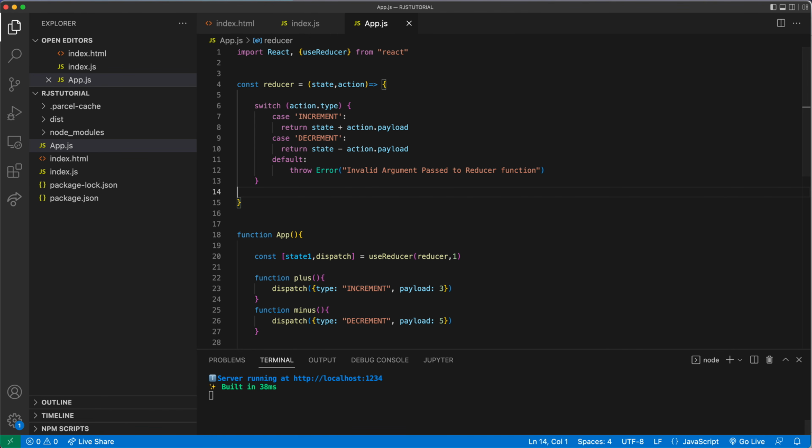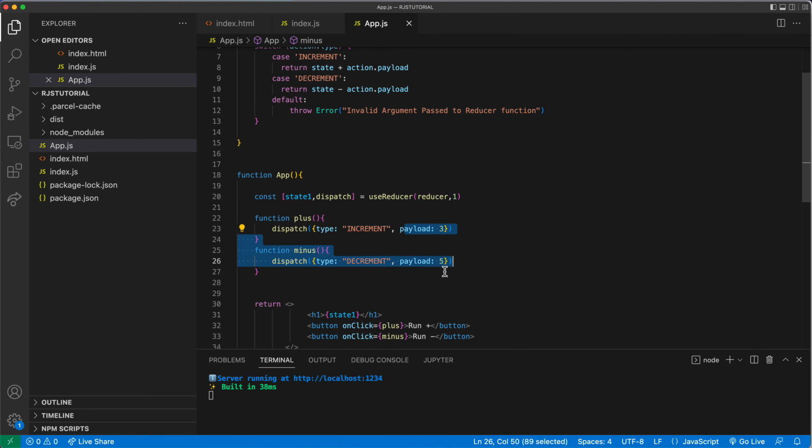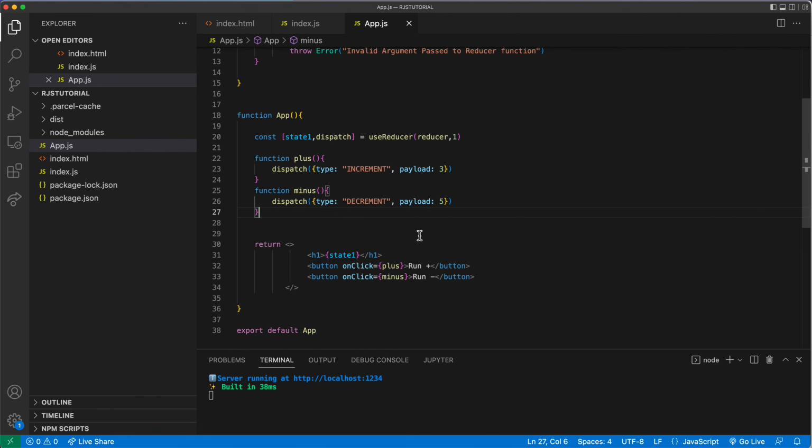So if I save this, go back, and we reload, we should end up with exactly the same thing. This goes up by 3, that goes down by 5, whatever that number is, and that's the number we set right here. And then finally, if you didn't want to do this separate function like plus here and here, you could basically just do this dispatch right here.